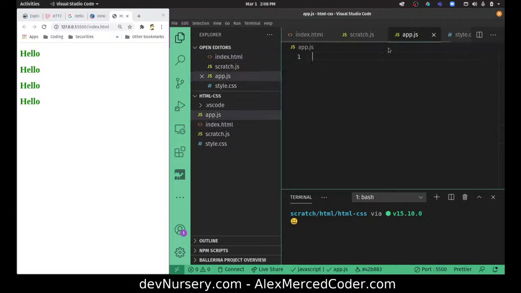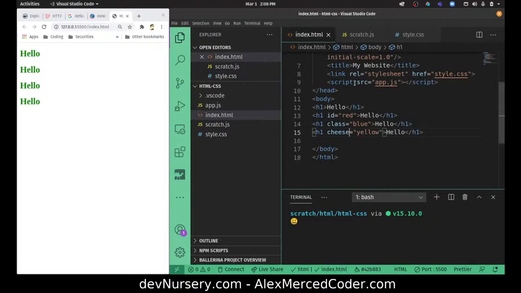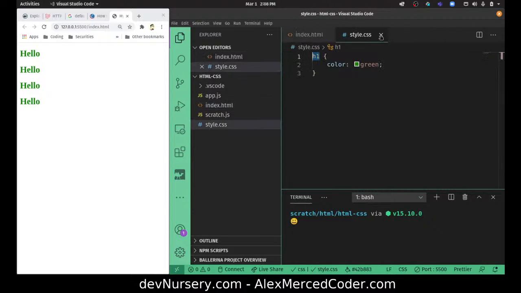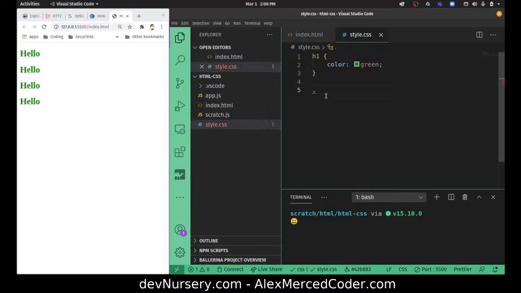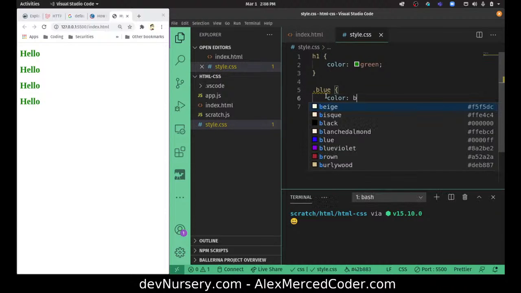So let's do one at a time. Let me close this app.js, go to style, let's close that too. Let's say I want to style based on class. Well, the class we had was called blue, so it would be a dot blue. That means I'm targeting an element that has the class of blue. So then I say color blue.